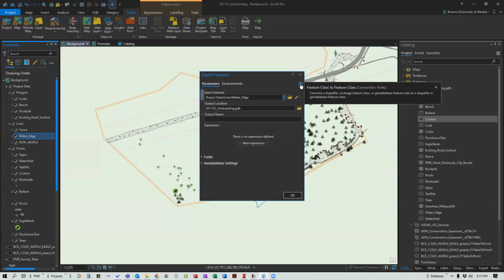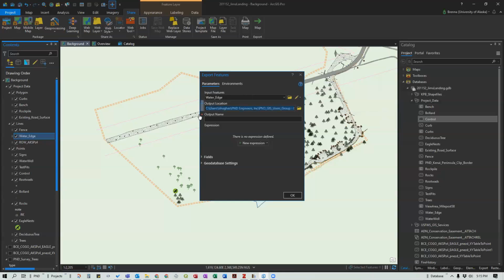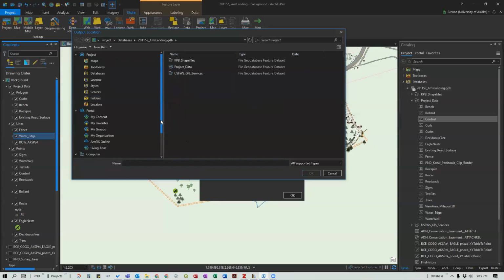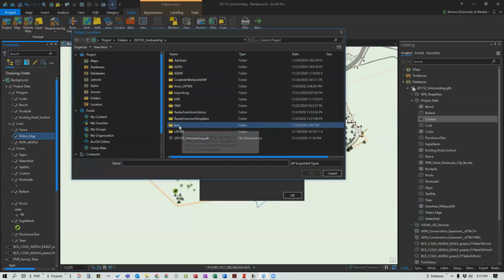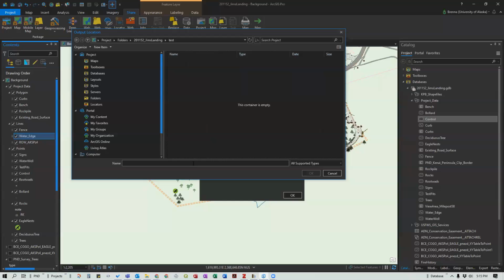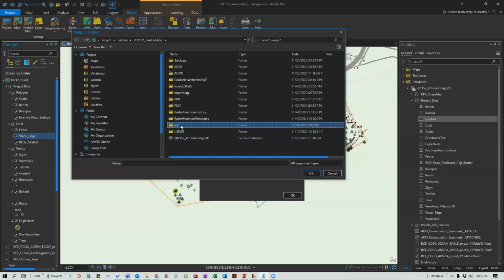So how does it know when you want to make a shapefile? You don't put it in a geodatabase, for one, right? A geodatabase can't hold a shapefile. It converts a shapefile into a feature class. So if I go into my folders and I find another folder that is not a geodatabase, right? This is my geodatabase folder, but I have this one here. Sorry, if I select this as my output location, I now can say okay.